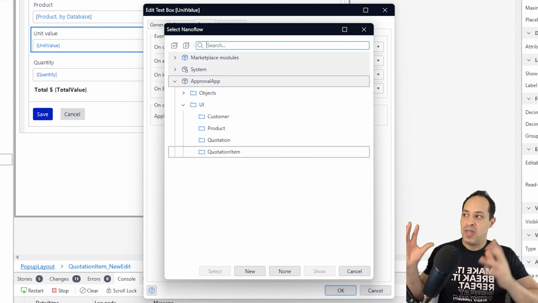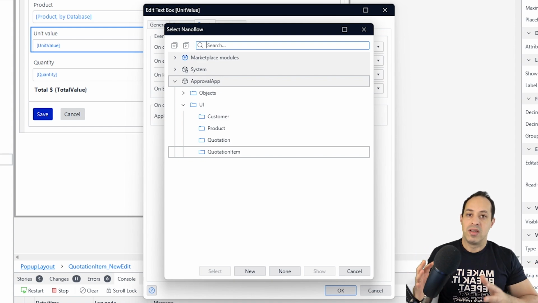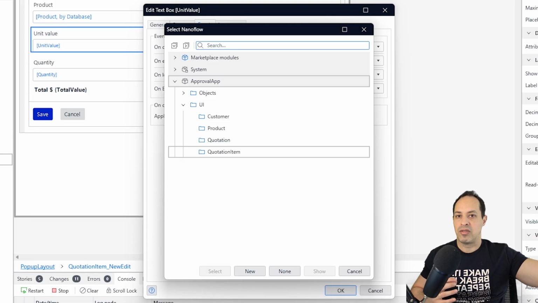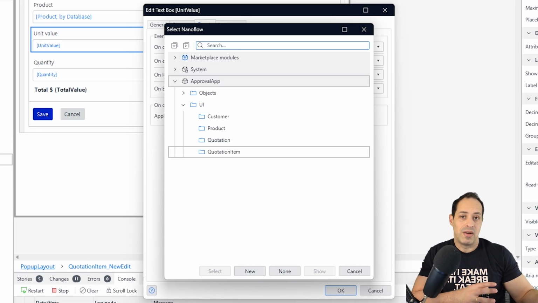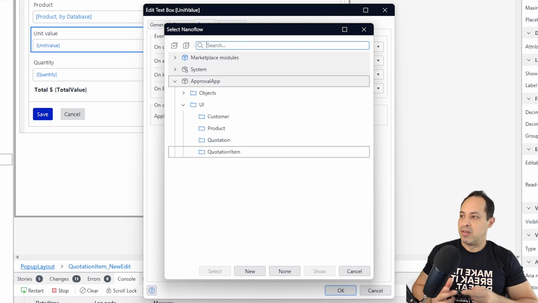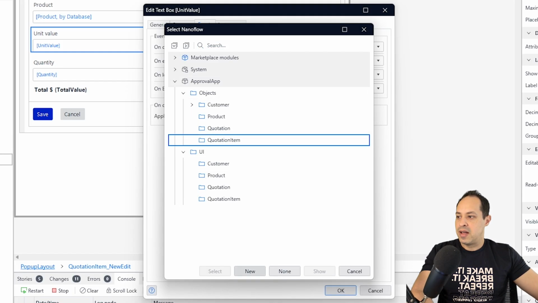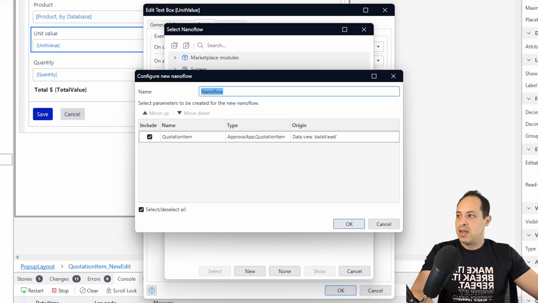However, for this specific case, we're going to run a nanoflow because I'm going to do calculations on the client side. I don't really need to go to the server side and do the calculation. I can do that if I want, but here I want to use nanoflows. So here in objects on quotation item, I'm going to hit new, and this nanoflow is going to be called OCH, which is the abbreviation of on change, quotation item, calculate. Let's put it like this.